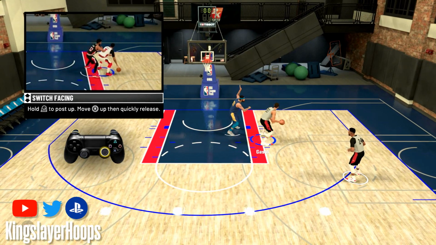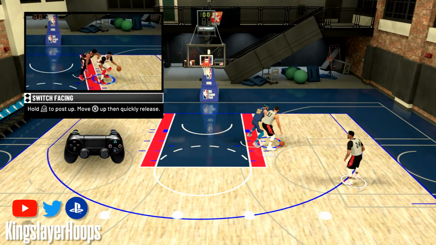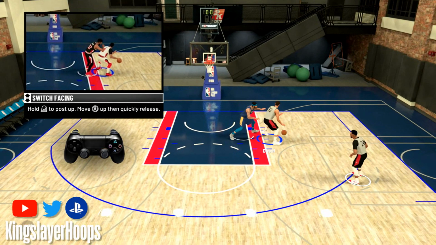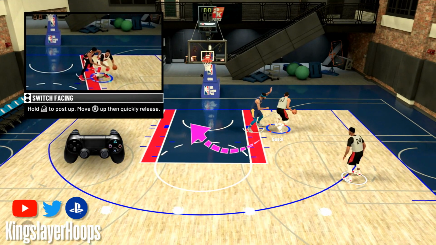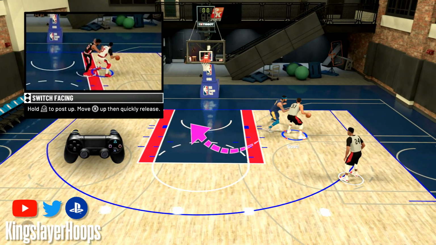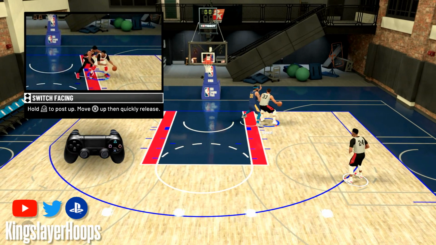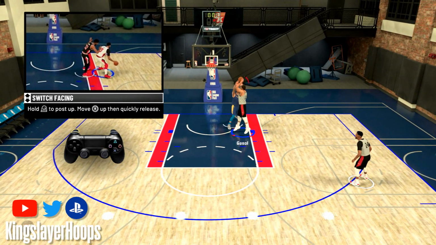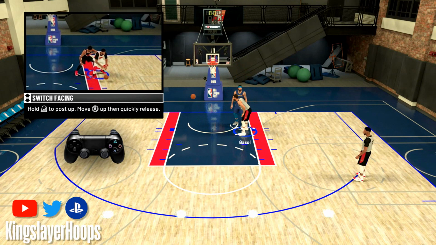So you can see, I change now to my right ball hand, and I'm leaning against my left shoulder. So from this position, what you could do is you could either spin towards the key, you could drop step towards the key, or you could even finish with a hook shot over your left shoulder. See that?